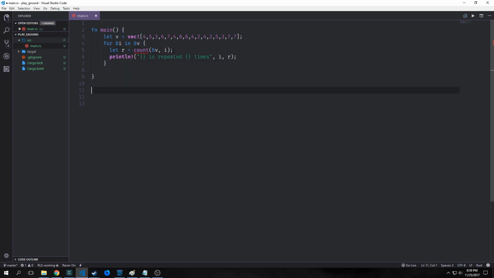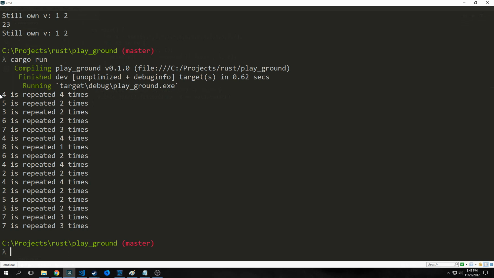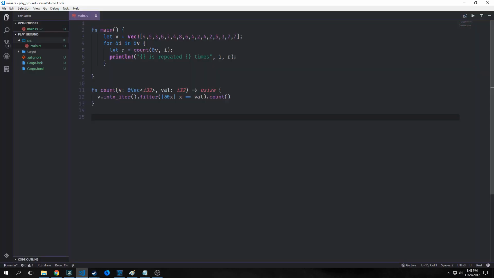And now let's create the count function. You don't really need to know what's going on with this function, except that it's just taking in the reference to the vector and the value and then returning a usize. When we run this program, you can see here it says 4 is repeated 4 times, 5 is repeated 2 times, 3 is repeated 2 times, etc. What it's essentially doing is going through each element here, counting the number of times it appears inside of the vector, and then printing it out.